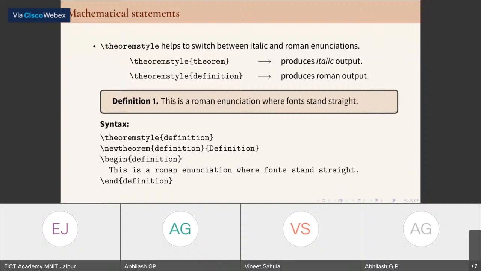If you need to print some of your enunciations as italic and others as Roman, it is also possible in LaTeX. For this, the \theoremstyle command is used. If you use the \theoremstyle{plain} command before the enunciation code, the output will be produced in italic style. If \theoremstyle{definition} is used, then the output will be Roman style, that is straight fonts.